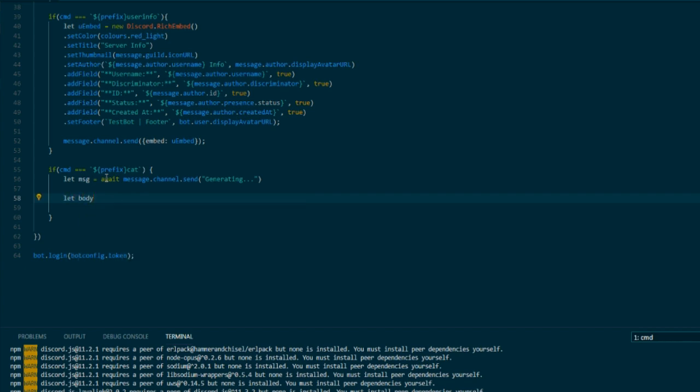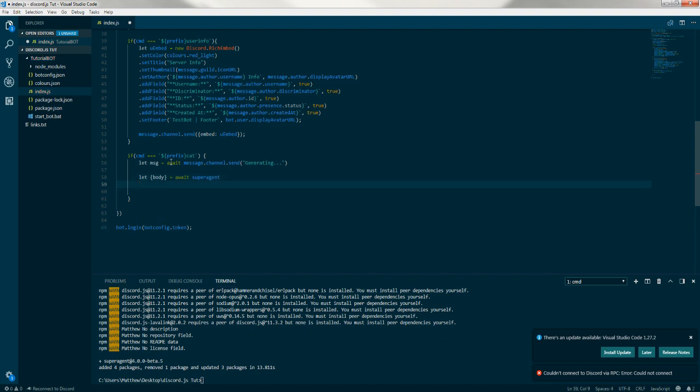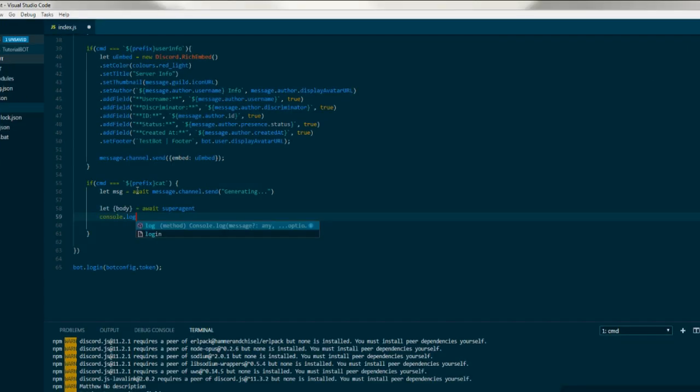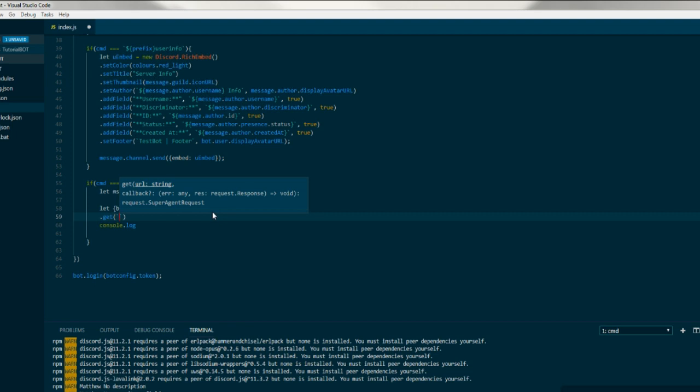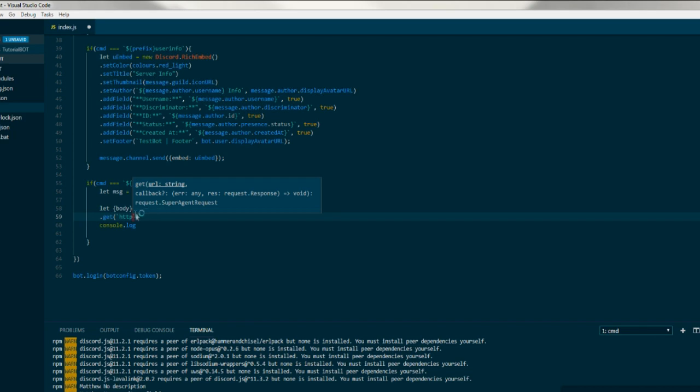We're going to do let body equal await superagent, and go down to the next line. The first thing we actually want to do is console log the actual information from the website. So let's do this get, and we want to actually get the website. To start off with, we'll do the cat one, which is this one here. Then we'll paste that in there, and that's the cat one done.